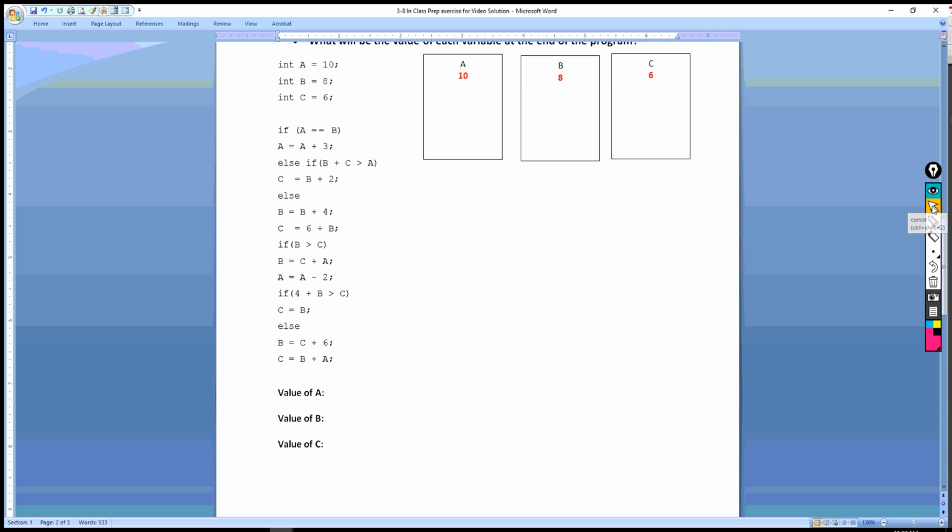And so we get started on this. Make sure you have your memory locations set up. You have 10, 8, and 6 as the initial values. And remember that we already did this in class where we went if, one line of code, else if, one line of code, else, one line of code. So this is the end of the if-else structure.